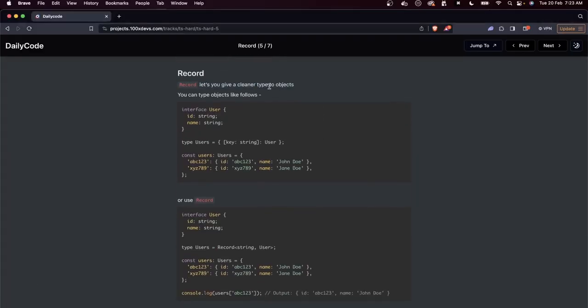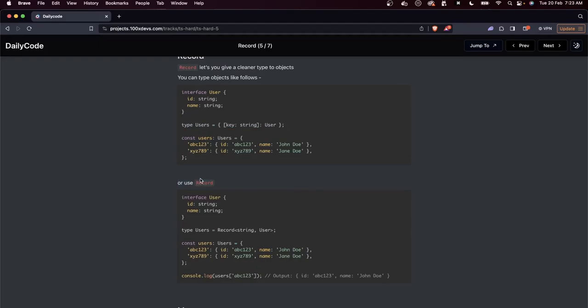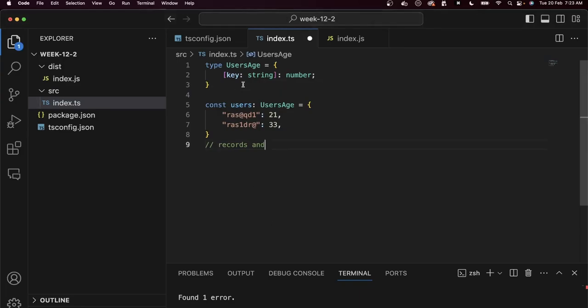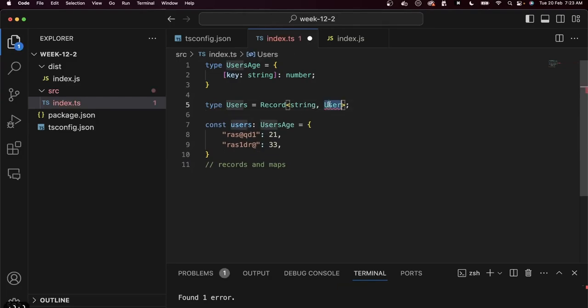Record lets you give cleaner types to objects. You can type objects as follows. This is the ugly syntax. Or you can use a record, which, as you can see, the syntax looks something like this. This is a cleaner syntax than what we had right now. Right now, the object looks pretty weird, very hard to read, versus this is pretty easy to read, right? Okay, users is a record, the key is a string, value is a number. Compared to user's age is an object where key is a string and you have square braces here, colon number. Which one of these looks cleaner to read?